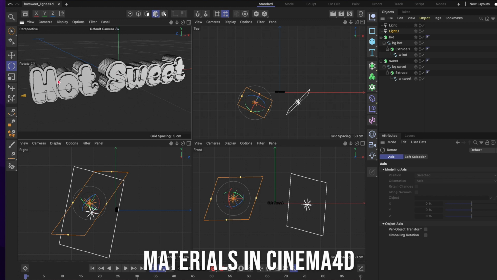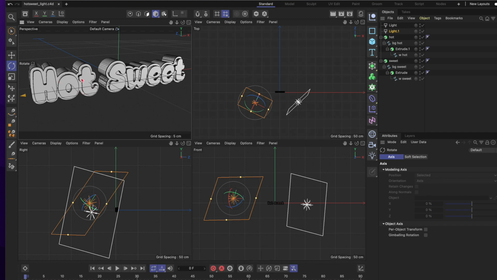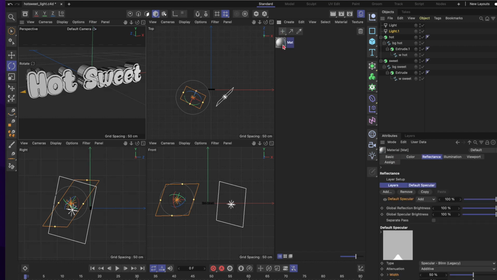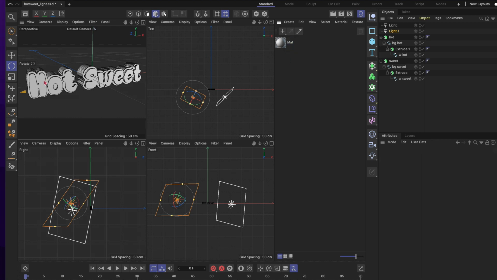Okay, so next, how to add a material for this 3D text. From here you can see this icon. When you click this one, you can see the panel to create a new material. You click in this area and you have one new material. If you click in here, you can see that under the attributes you have this material. So let's say I want to have two colors, one for the words and one for the backgrounds.